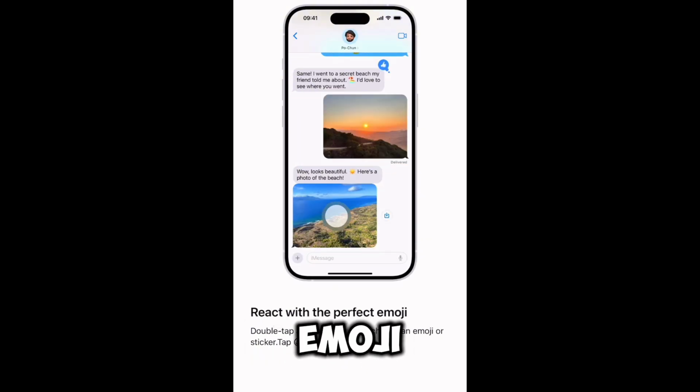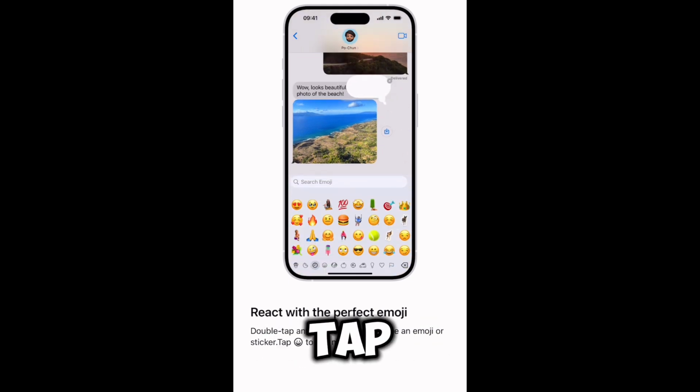React with the perfect emoji. Double tap any message, then choose an emoji or sticker. Tap to see more.